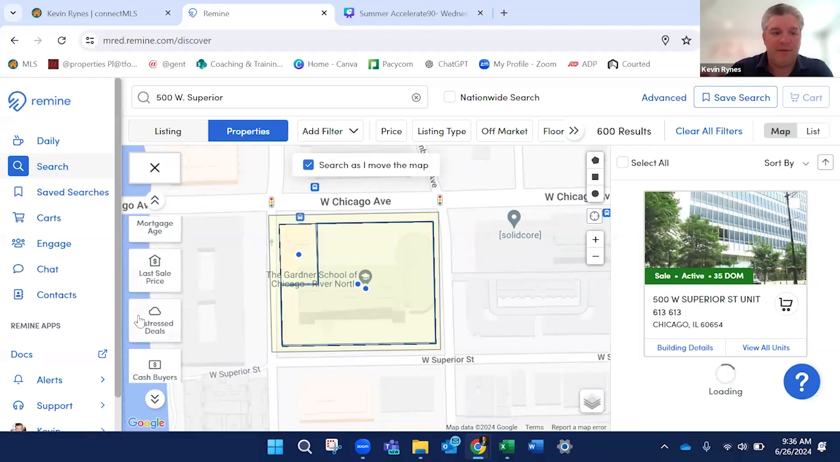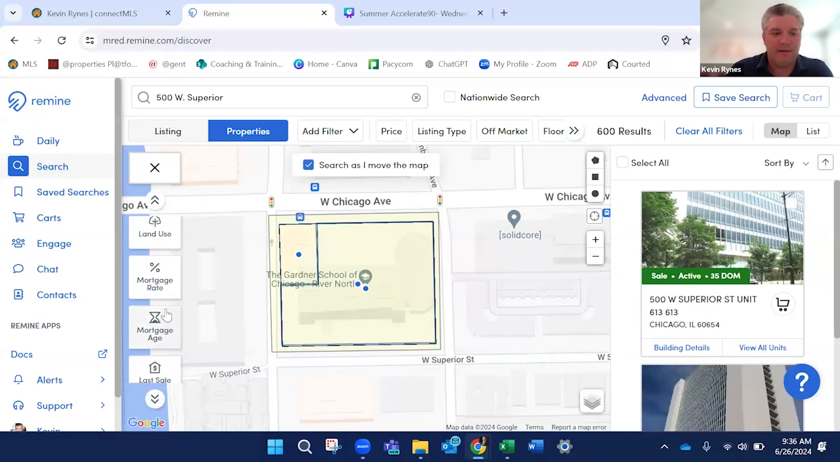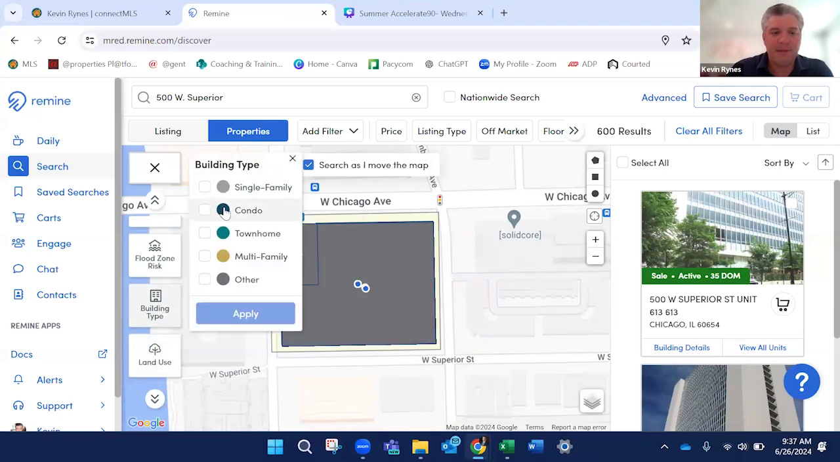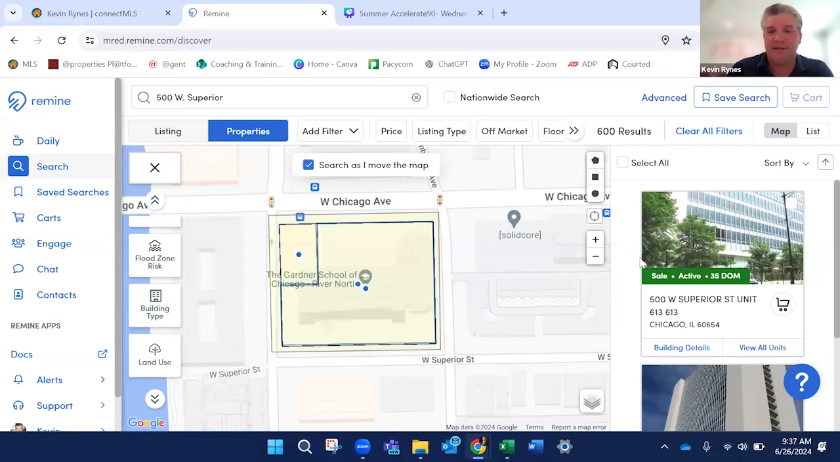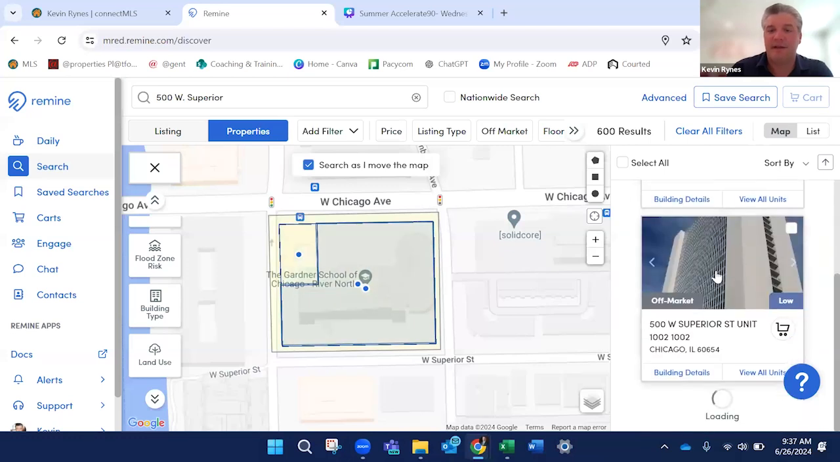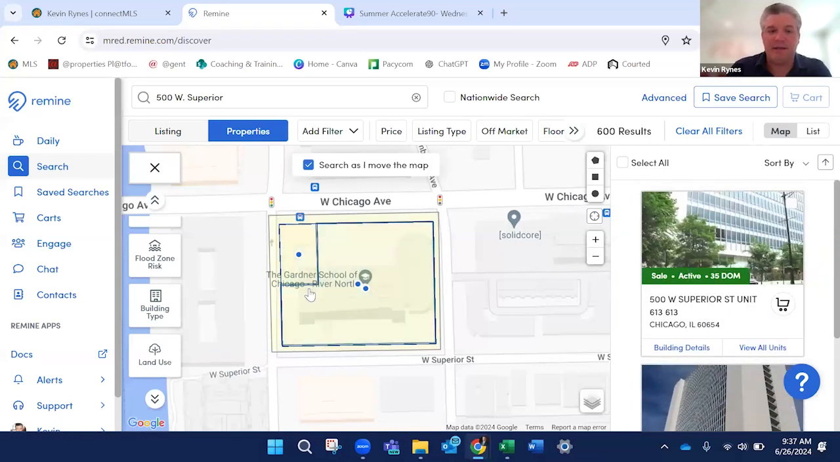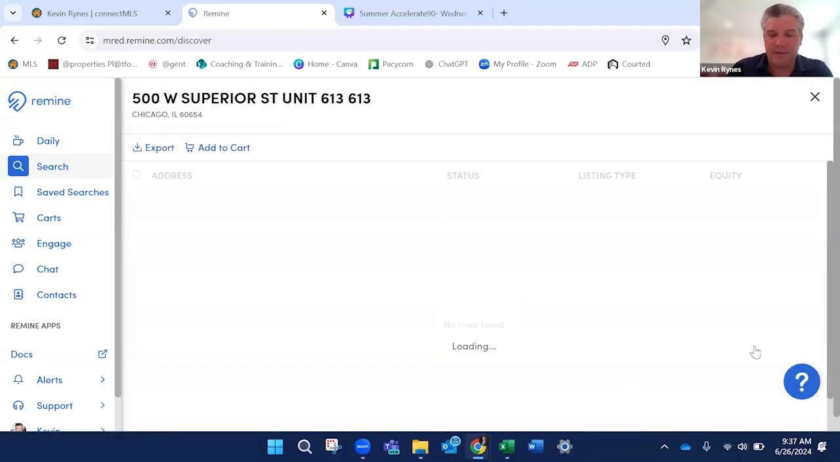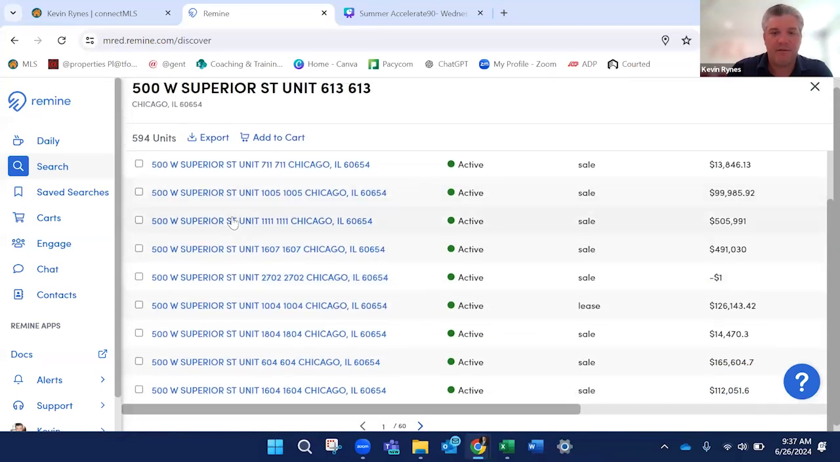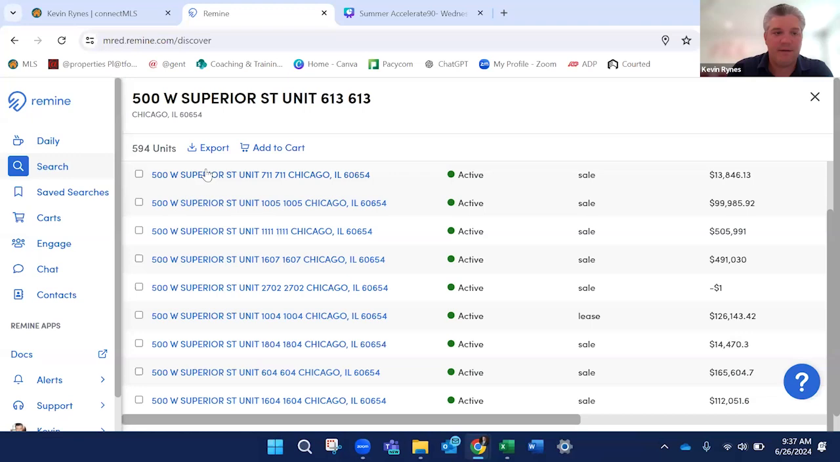And so I still have my building type on here, I think, selected. Where's my building type? There we go. If I select condo or whatnot, it'll pull all that information in there, right? So I've got 600 different results in here right now, just in this area. I can choose and pull all of these extractions from that, and that's the best way. This is 500 West Superior. I can click this button right here and view all of the different units. And here you go. You'll see some that are active, and some in here that are not active, but I can pull each individual property.